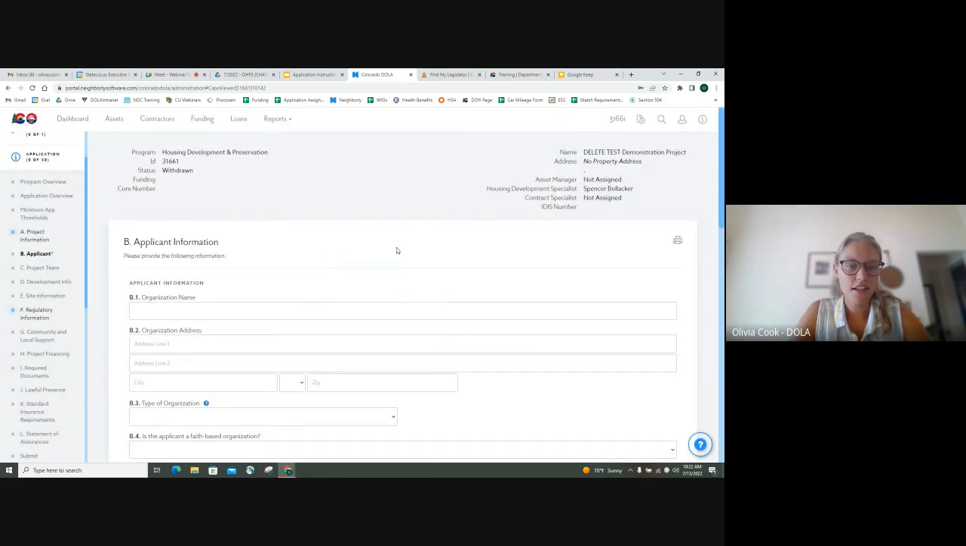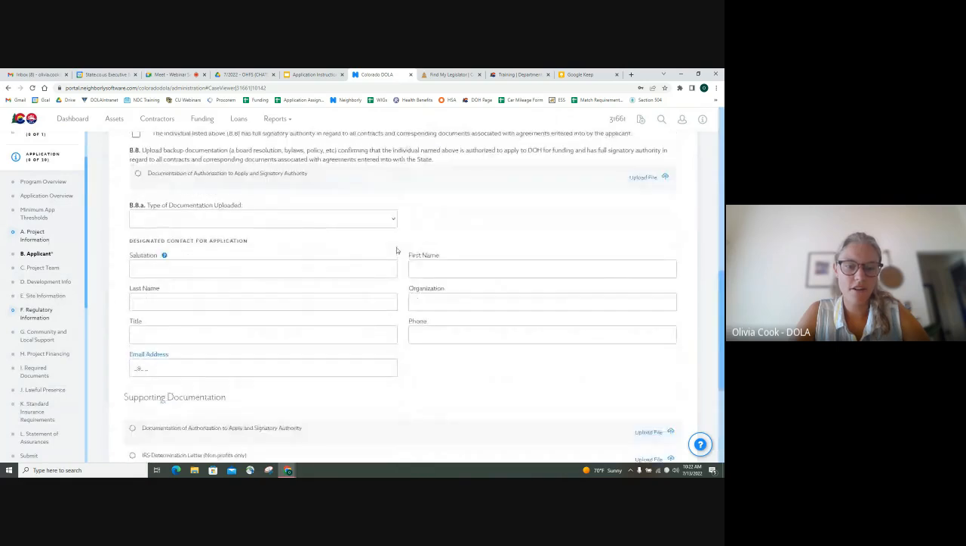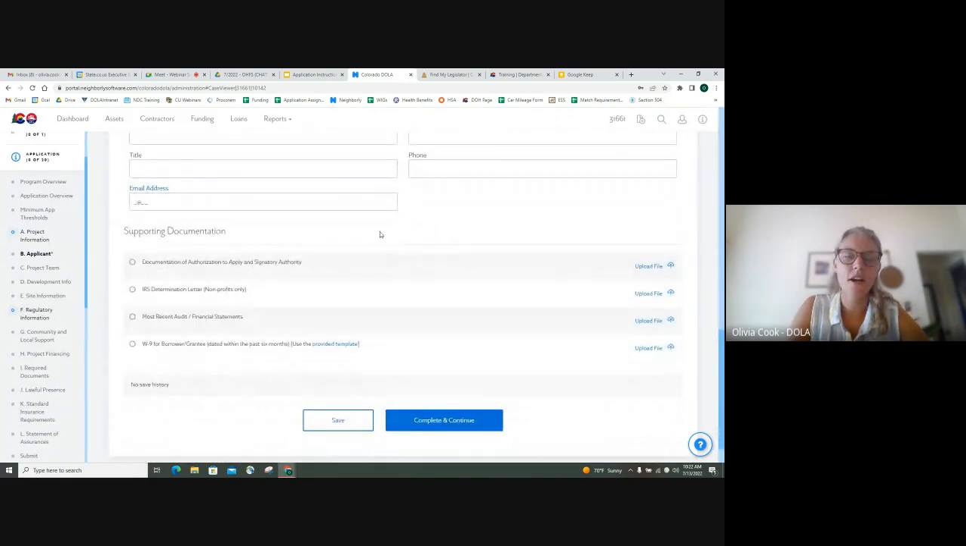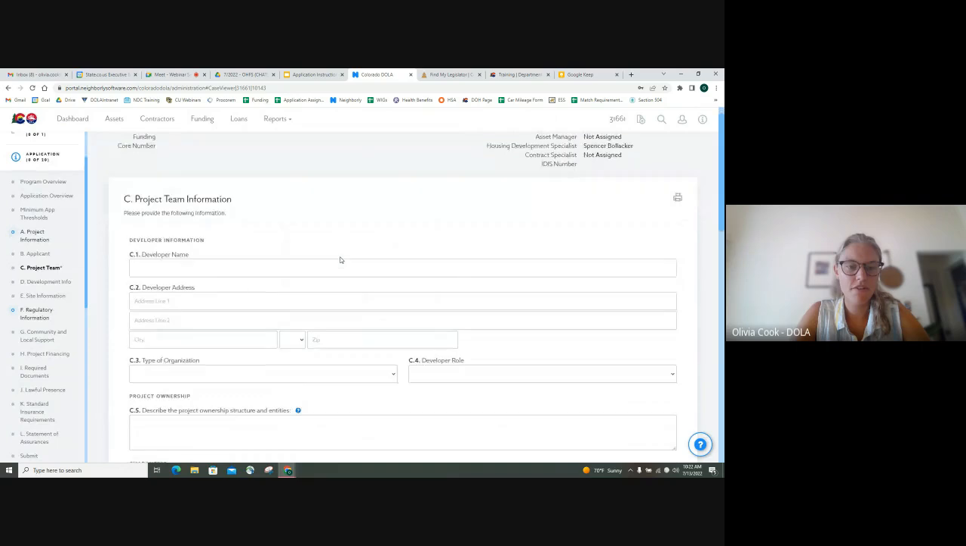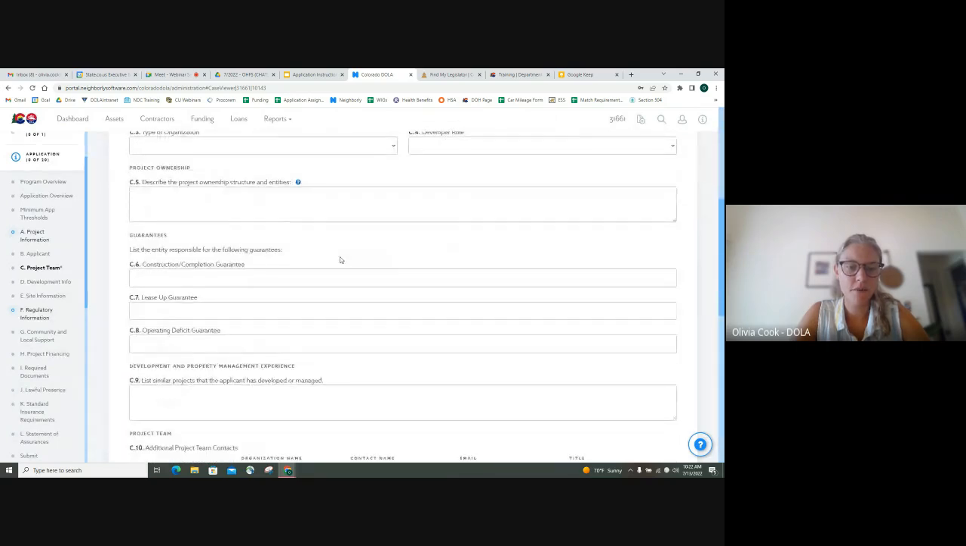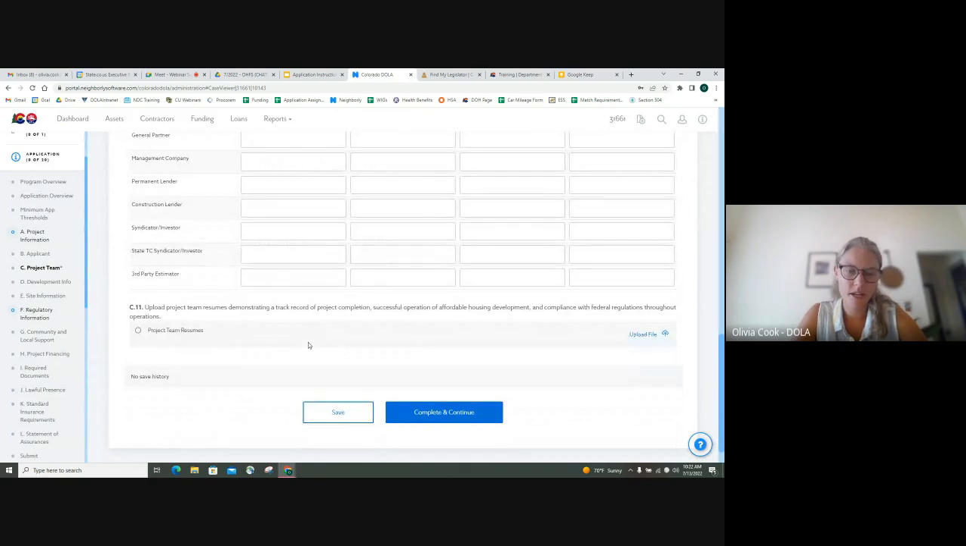And then next up, you have your applicant information. So this is all, again, pretty straightforward. And here's where you'll start uploading some of those materials that were required. And then you can hit save. Same over here with the project team, more information about who you're working with. And here is where you will upload all of those project team resumes and hit save.